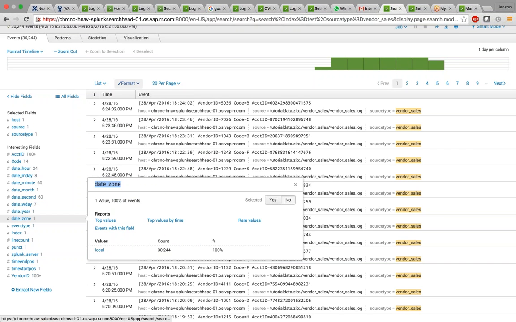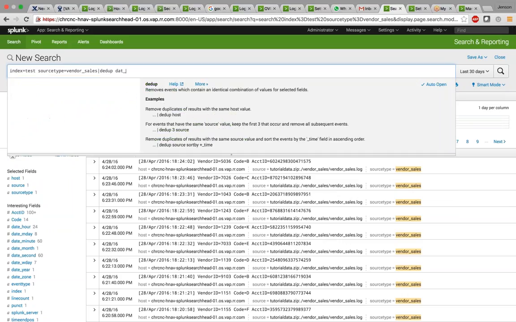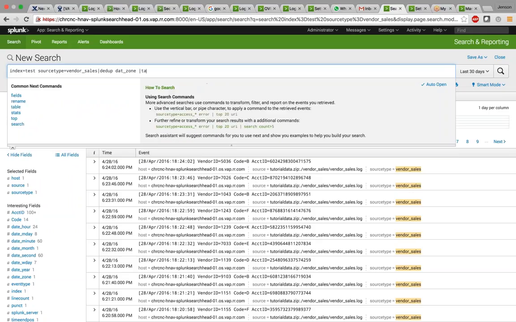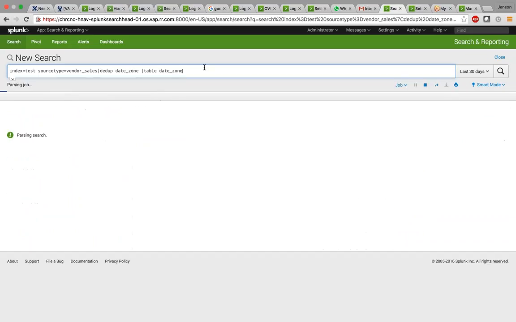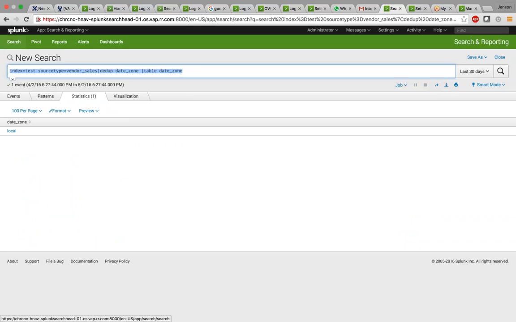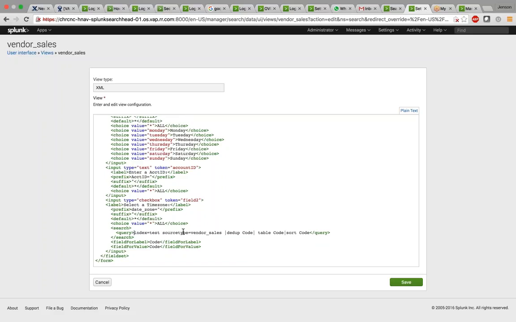And if you want to give the list of date underscore zone, you would simply do this: dedup date underscore zone pipe table date underscore zone. It will give you the list of zones that are there. Just put this query in here. That will give the list of checkboxes that you have available. Any questions so far?